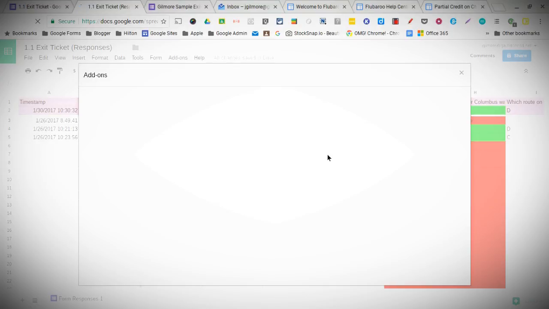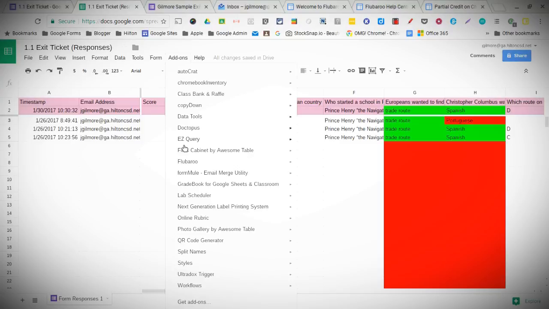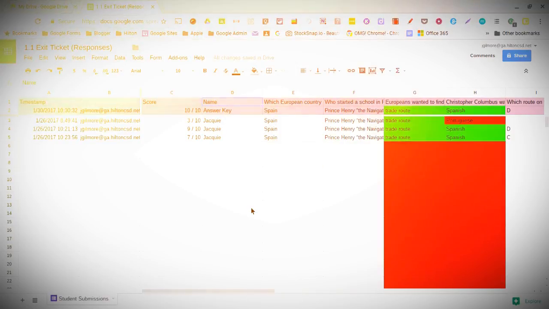And it's usually one of the first ones here, but if it's not here, if you just search for Flubaroo, so once you install it, you come back to add-ons and you say Flubaroo, and then you're going to say enable Flubaroo in this sheet.